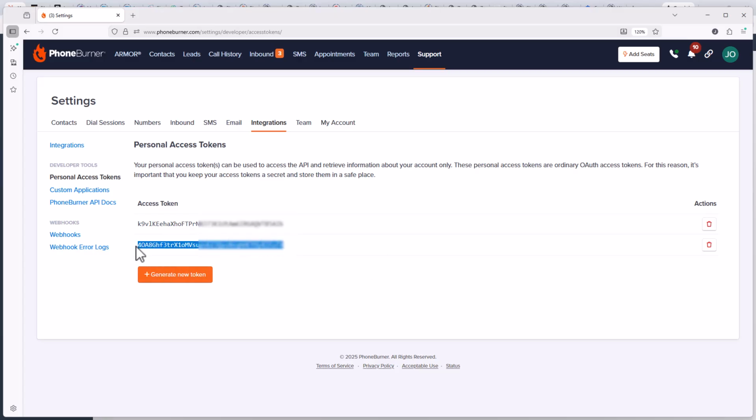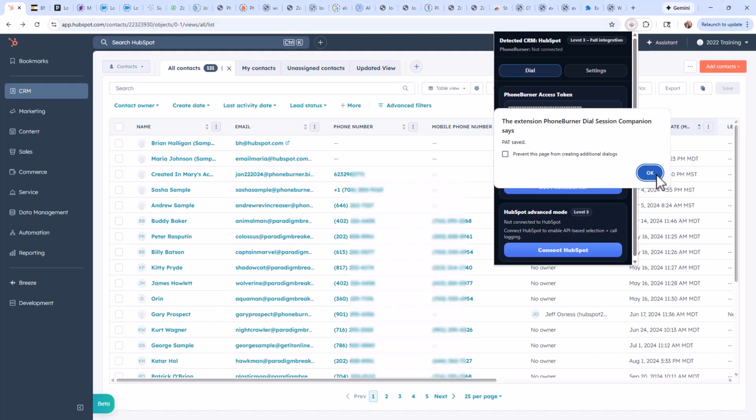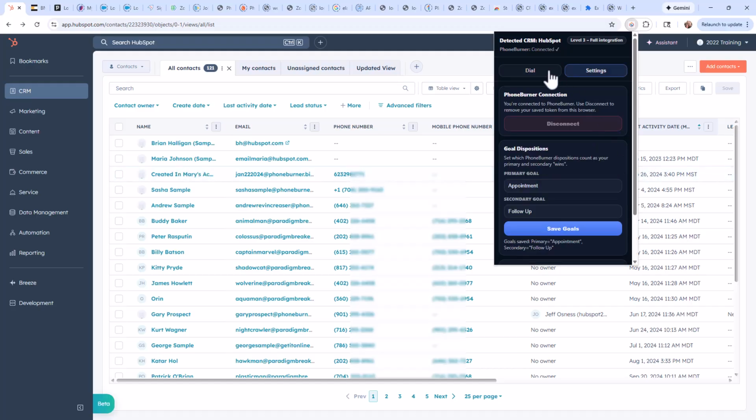I've already generated one, so I'm just going to copy that one. And I'm going to paste it in the personal access token box. Then I'm going to click Save PAT. Click OK. Now my settings will show that I have connected to PhoneBurner.